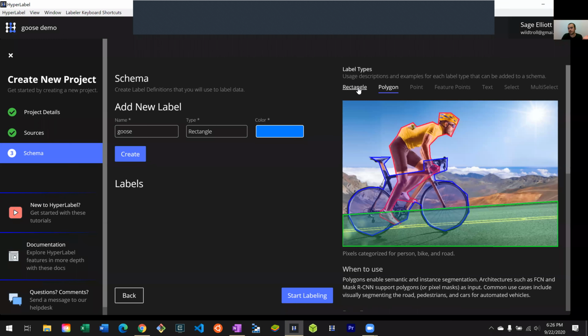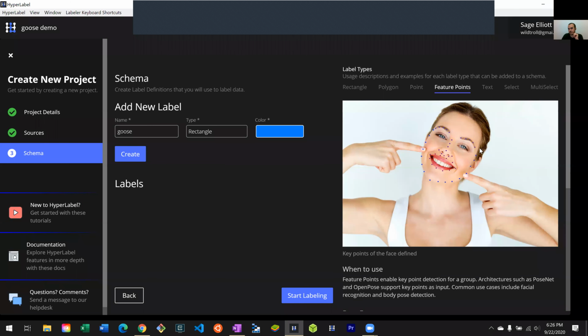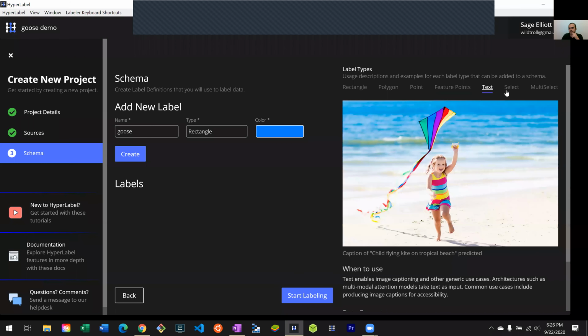But often, if you're having trouble with your model, just not getting the accuracy you want, and you've only been doing object detection, you might want to try image segmentation, because it does tend to be more accurate. This also supports points, feature points, like we talked about, facial moods, or the pose detection, as well as classification, text.